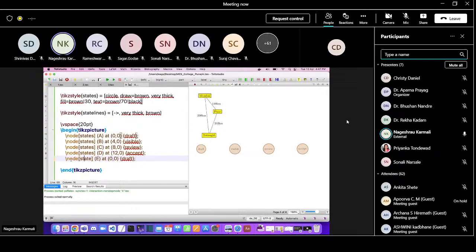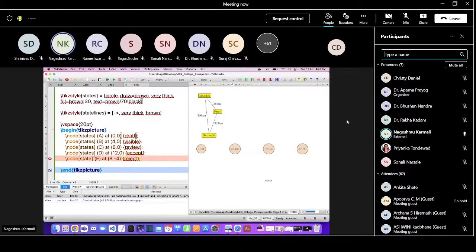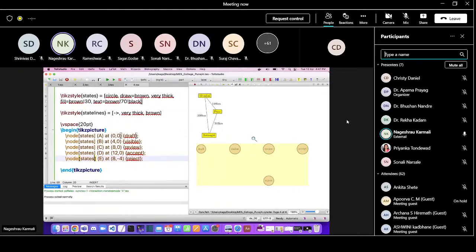So node state E at this one is at x 8. So we write 8 and we take it down, so it is -4, and the text should be reject. Let's just do that. States, sorry. Okay, so now we have another circle. Now let's just connect it. So we would want 2 arrows. We want 2 lines, one from draft to visible and another one from visible to draft. So let's just first draw these 2 lines.